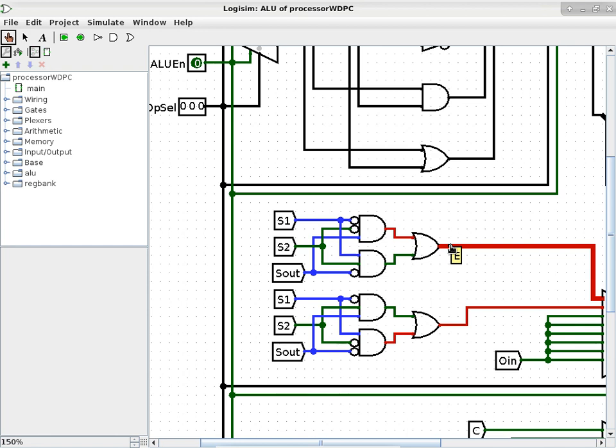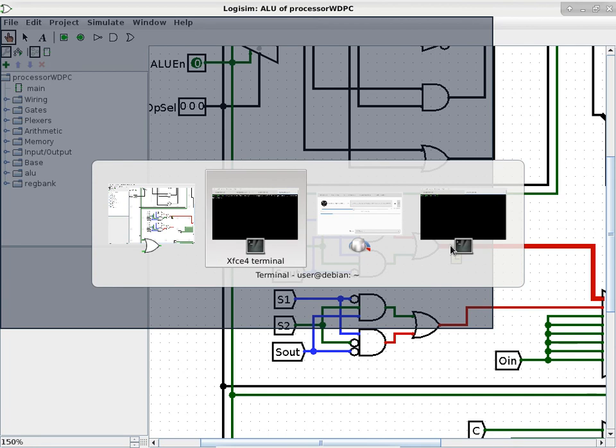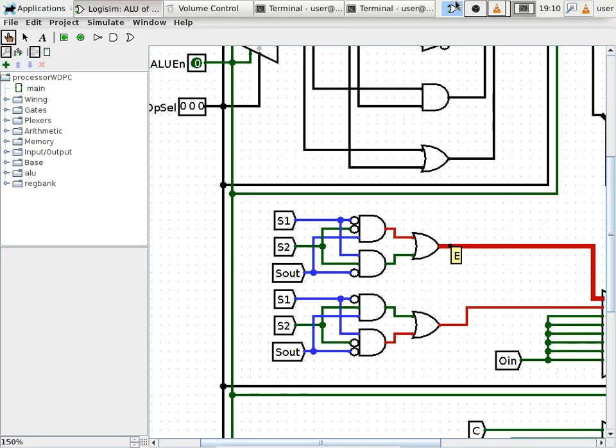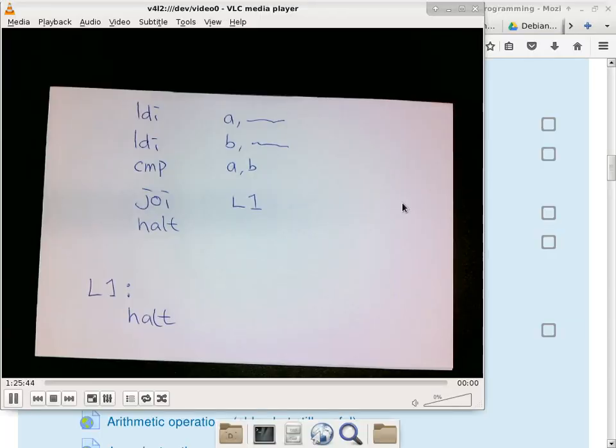Is that okay? All right. So that's what you need to do to test the JOI instruction. And let me go back to the document camera. The rest of the program is really just using a JOI with a halt instruction, and then another halt instruction at the label L1, so this way you can tell whether it branched or not.